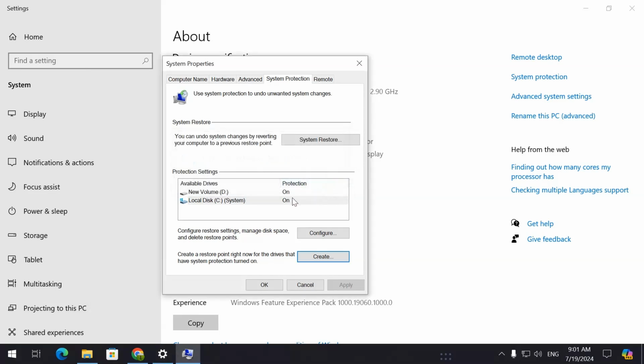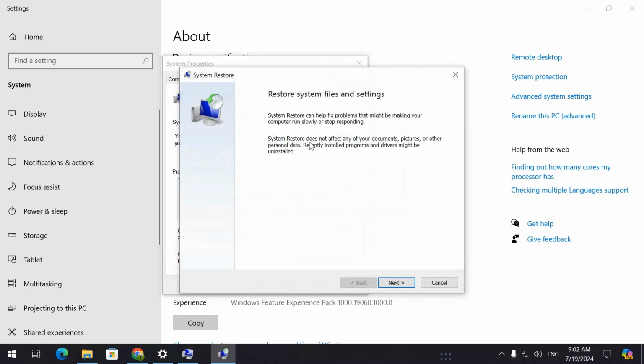So as I was saying, if you face any issue with your system at any moment, you can simply restore it to the previous version. As you can see, it's saying that you can undo the system changes by reverting your computer to a previous restore point. Just click over here if you want to restore it.